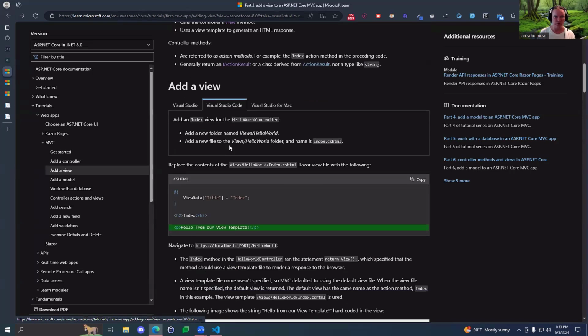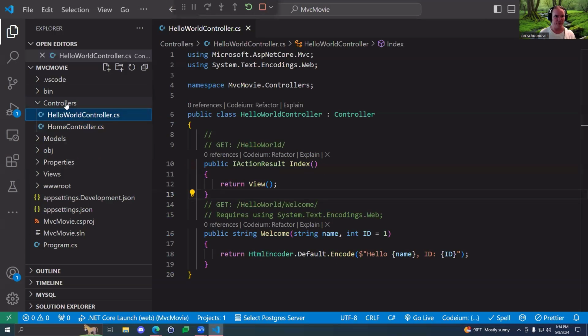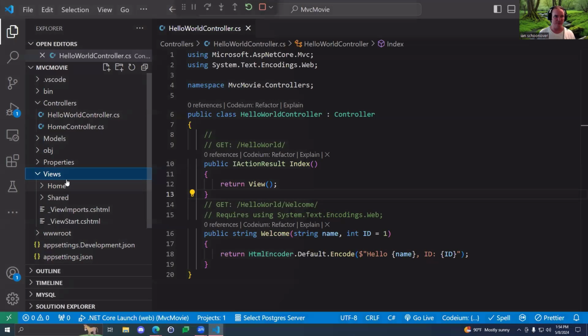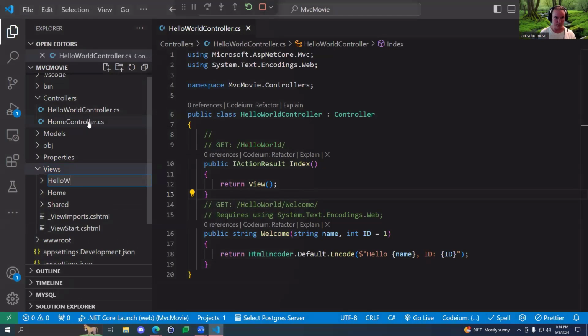All right, so for Visual Studio Code, we want to add an index view for the HelloWorld controller. Add a new folder named Views/HelloWorld, and add a new file to the Views/HelloWorld folder and name it index.cshtml, and then we're going to paste in this template here. So we're going to jump over here, open up our file explorer. We've been inside Controllers over here. We're going to go down to Views, and inside of here we have Home and Shared. So we're going to create a new folder here, and we're going to call it HelloWorld.